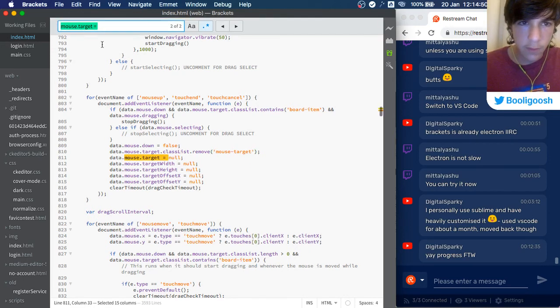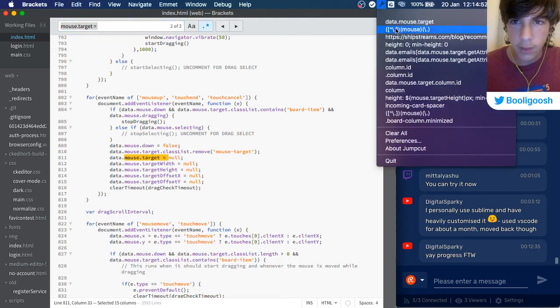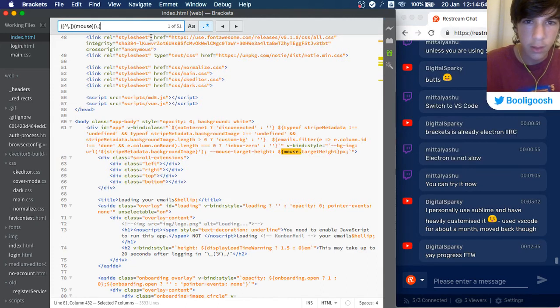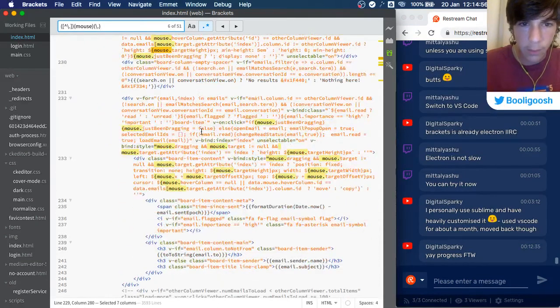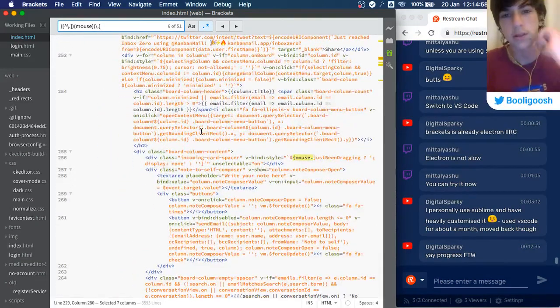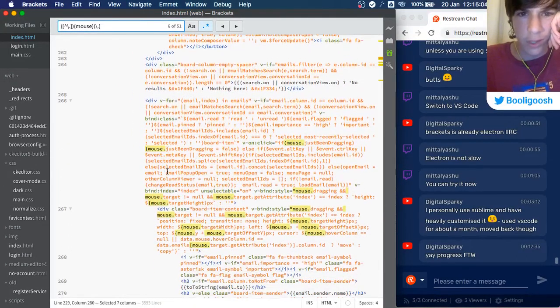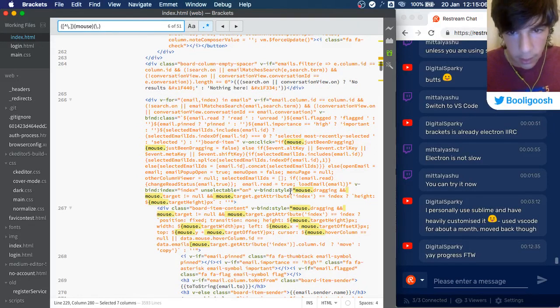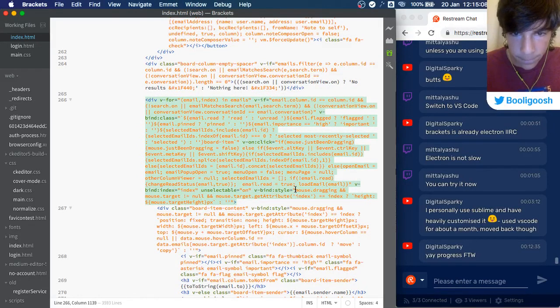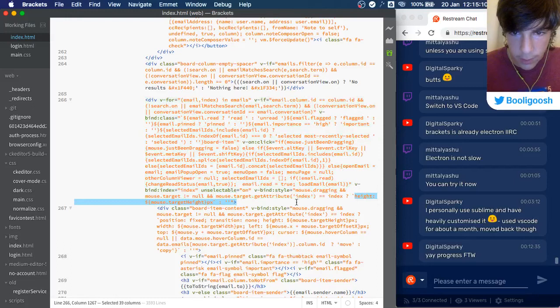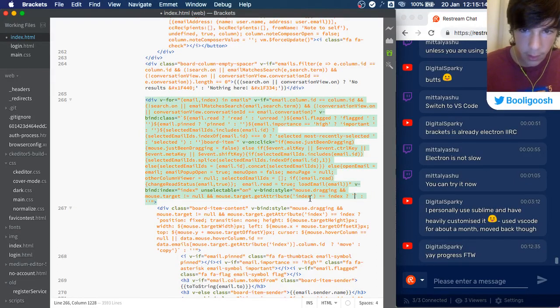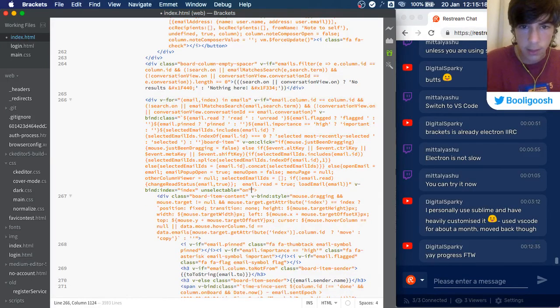Okay, now if we go back to our fancy mouse rejects, we'll leave that for the moment. Okay, so if we go to here, and that's fine, those ones are fine, it's this here. Okay, so we basically just want to say dot mouse target, then we set the height to that, and then we can get rid of this completely, yay.